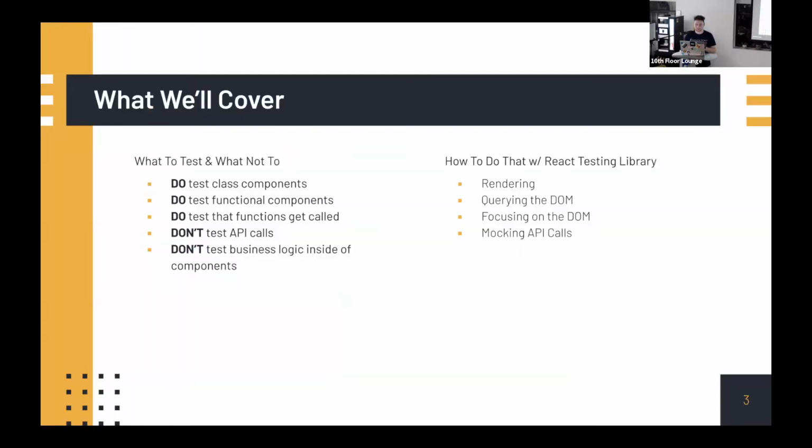So what we're really going to cover in this talk is what to test and what not to, and then how to do that with React testing library. We're going to talk about how we should test all kinds of components, not just your class components, even though they might seem more complicated than the functional. We should test that functions do get called, but we shouldn't test specific business functionality and business rules within our component level tests. Those should be separated out into their own tests.